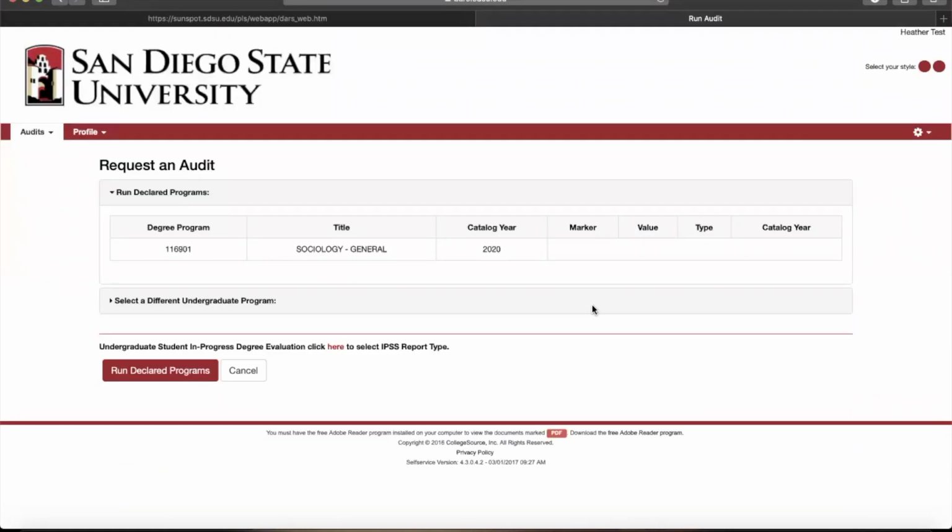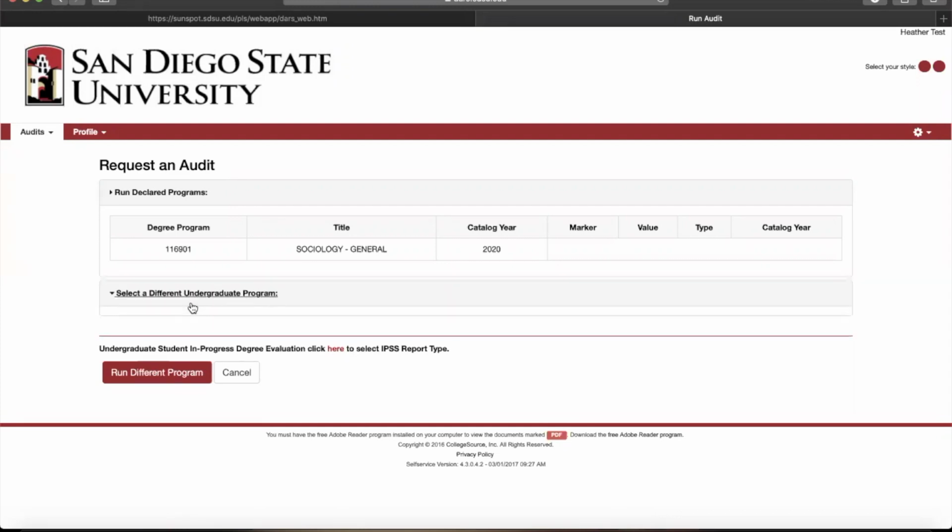Finally, we are going to show you how to run a what if major degree evaluation. This is a degree evaluation ran under a different major. This does not officially change your major. Results show the remaining requirements you would have if you were to change your major. To begin with, you will need to select the button that says Select a different undergraduate program.